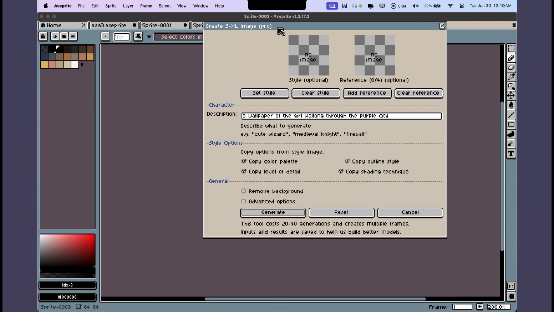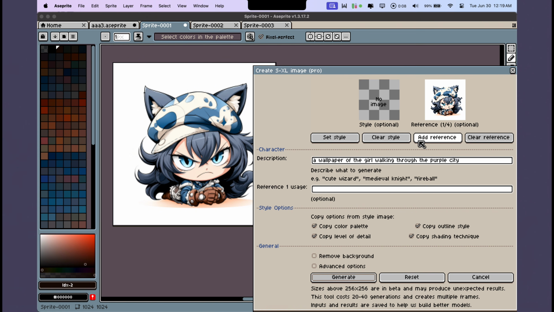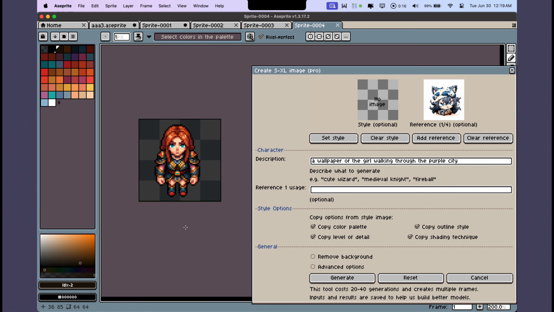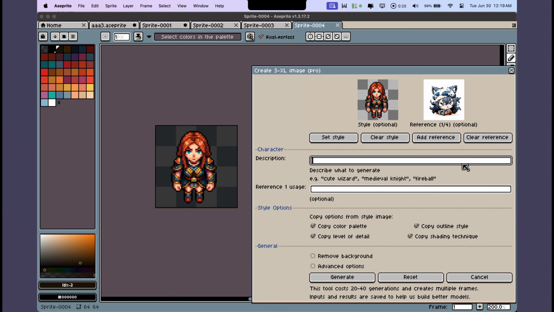Now let's combine both methods. This time I'm going to use one character as the style reference, and I'm going to use our blue girl as the concept image. So the concept image tells the tool what the subject should be, and the style reference tells it what visual style to use. This is really powerful when you want to redesign a character into a specific pixel art style.